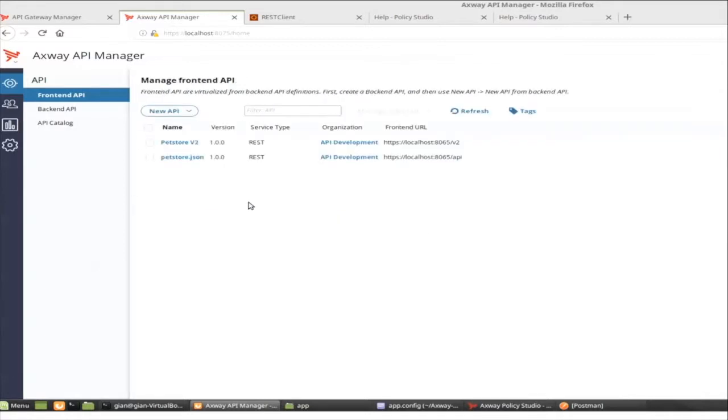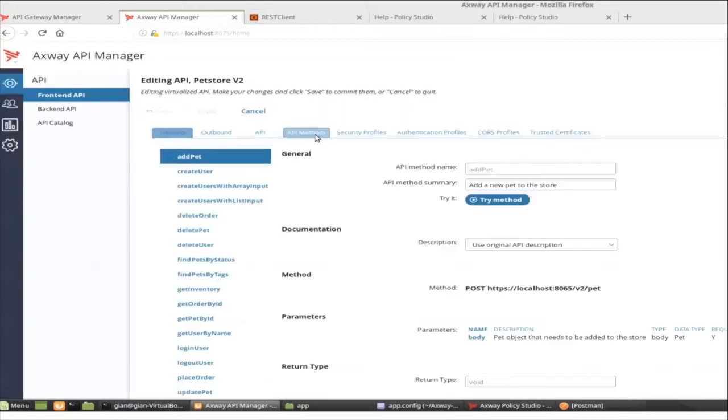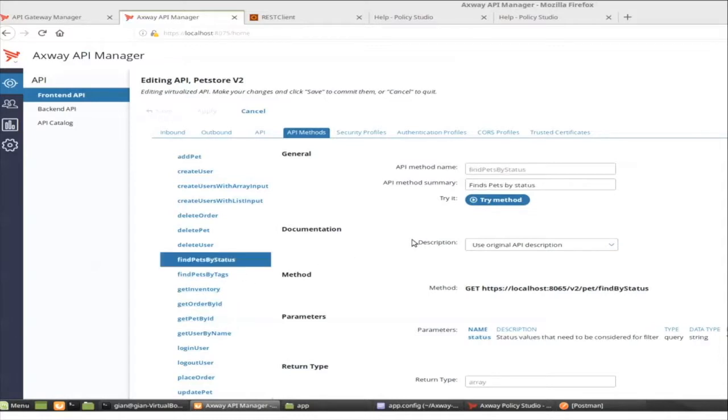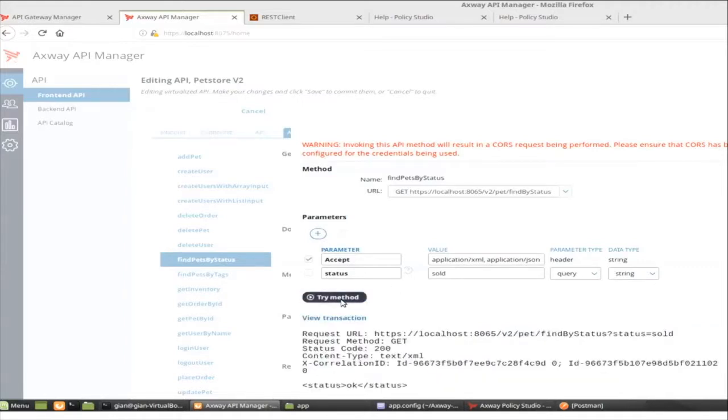Currently, I have a PetStore v2 API virtualized. I'm going to click on PetStore v2, go to API Methods, and try one of the methods. Okay, the method has been successfully invoked for this API.